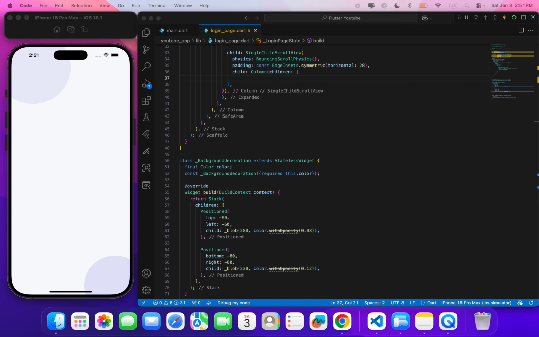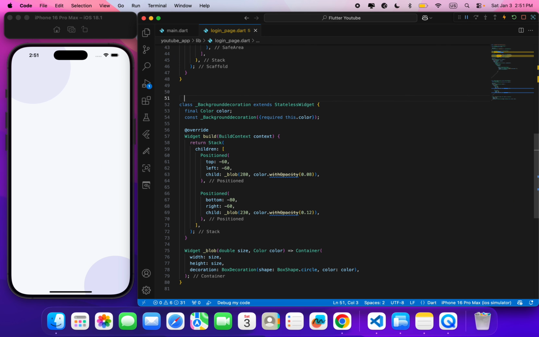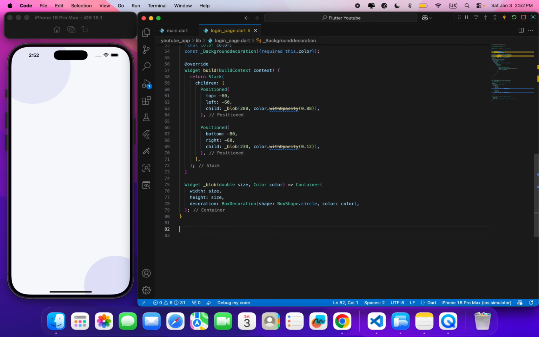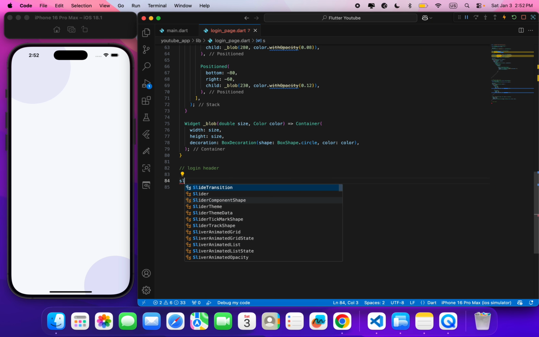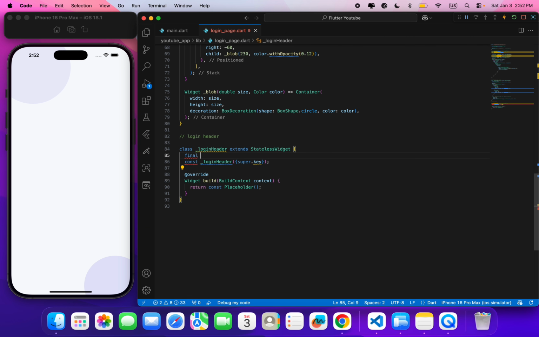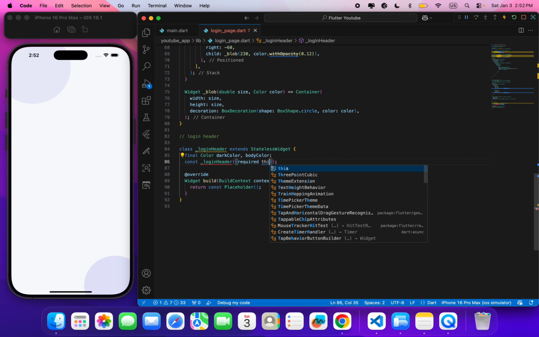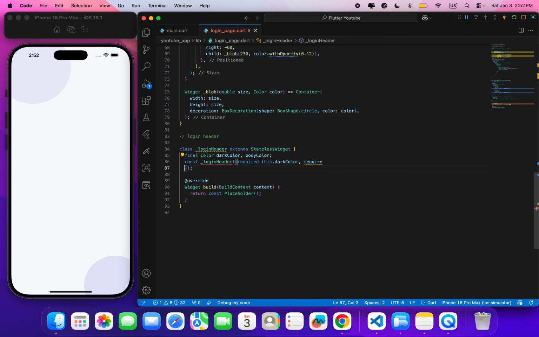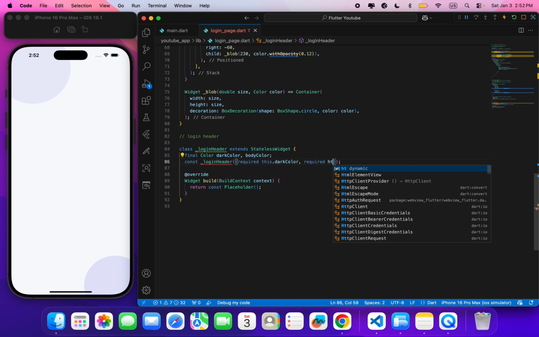Okay, next we can build the login header. So first, this is the first widget with the box shape circle. Okay, next widget is the login header. Also stateless, a private LoginHeader, and it requires a color. Sorry, we just define a dark color and a body color. Required this dark color. Required this body color.